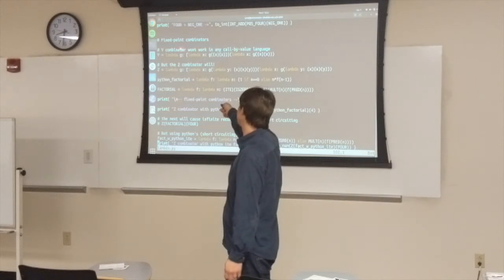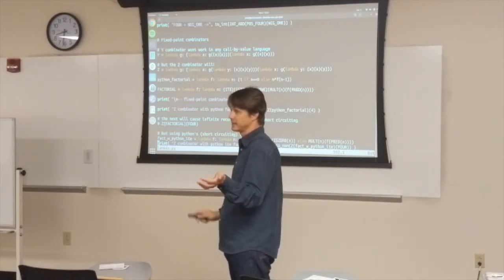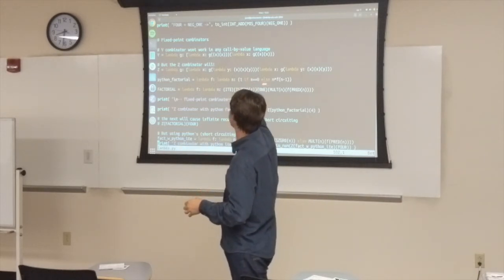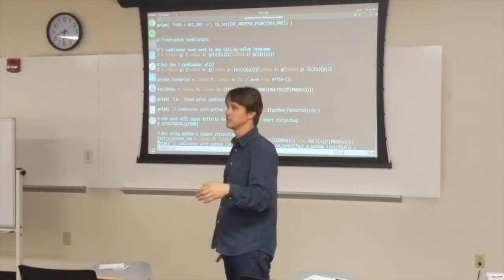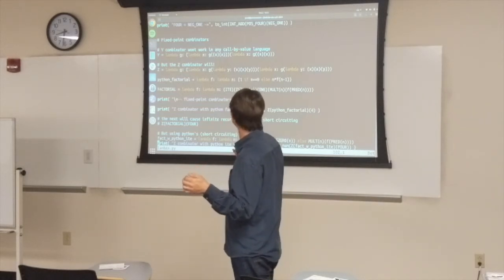Well, first of all, the Y Combinator doesn't work in call by value. The Y Combinator just straight out breaks in call by value. But there's this nice little variant of it called the Z Combinator that works way better in a call by value language. So it won't loop forever, unlike the Y Combinator. So I'm going to use Z instead of Y.